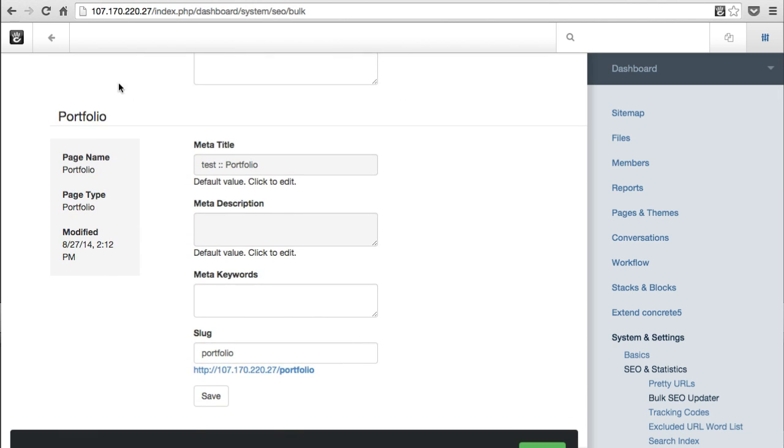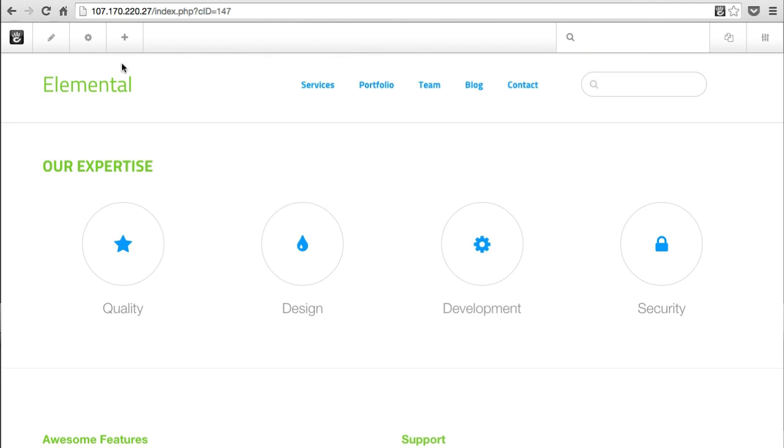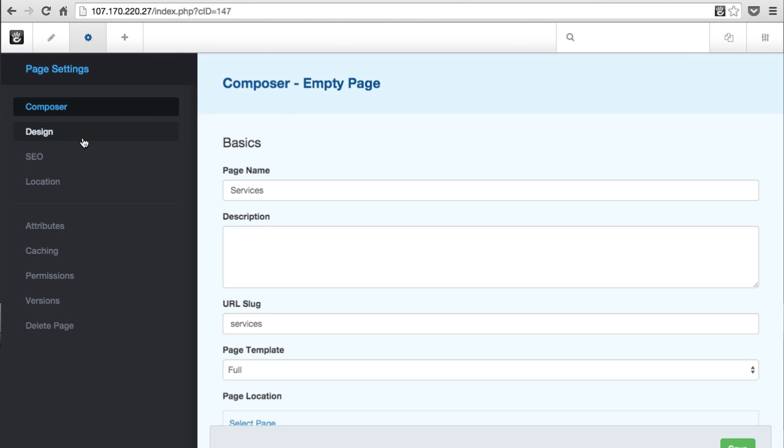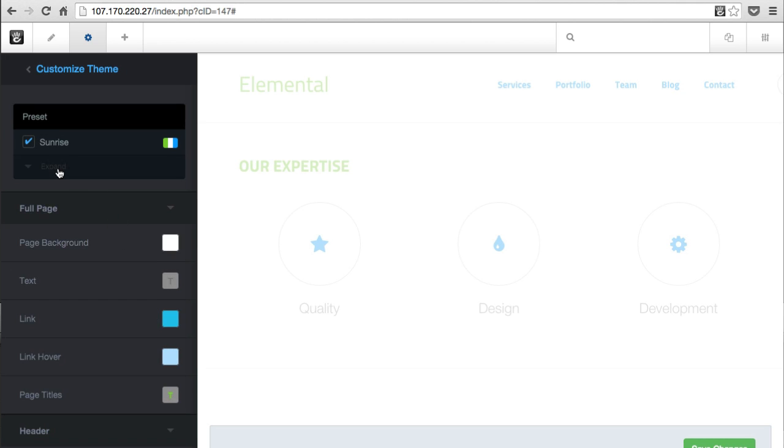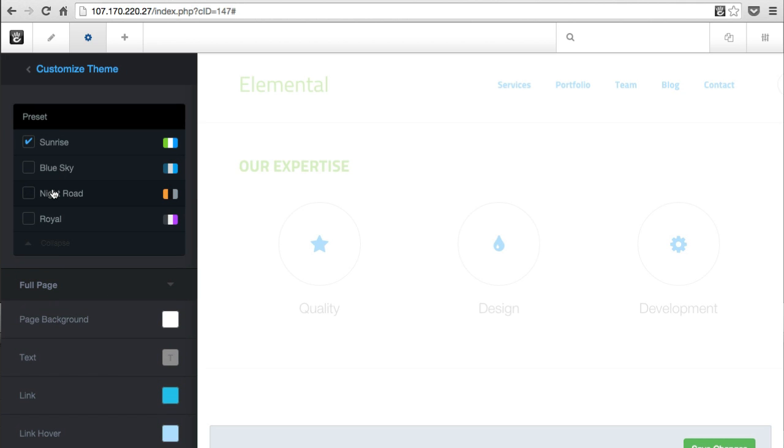To change the way your website looks, click the Settings icon, then Design, and then Customize on your current theme. Changes you make here can be applied to just this page or every page on your site.